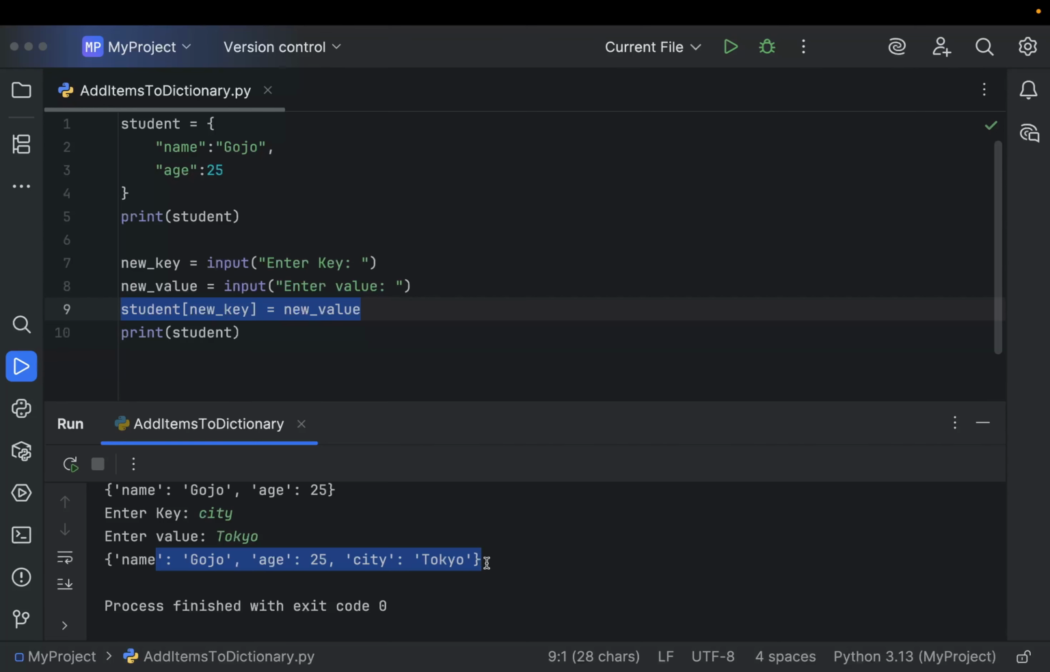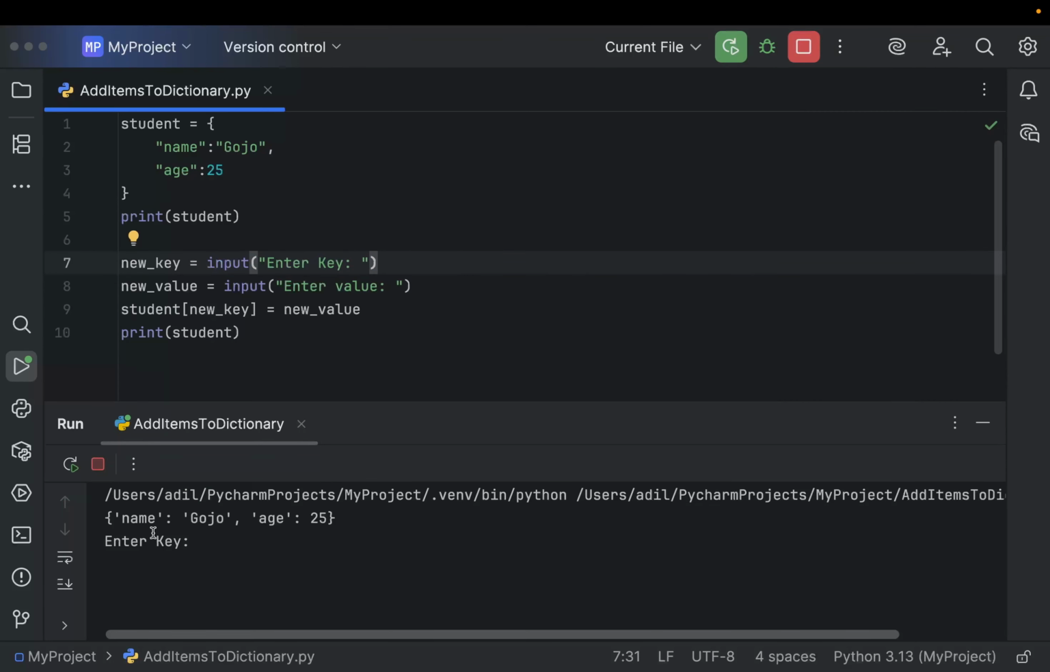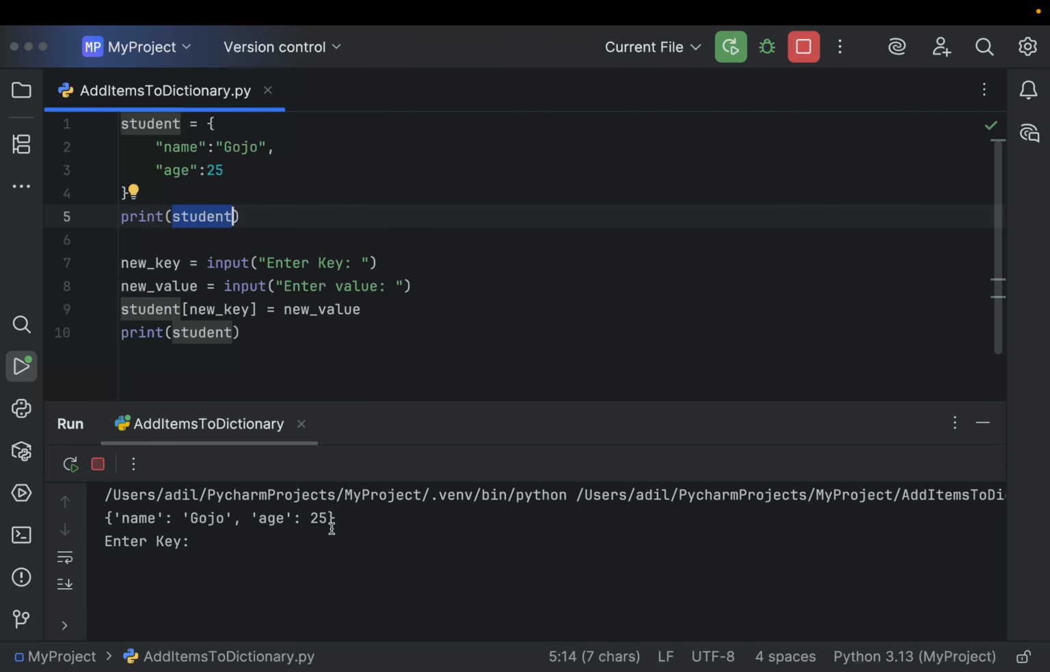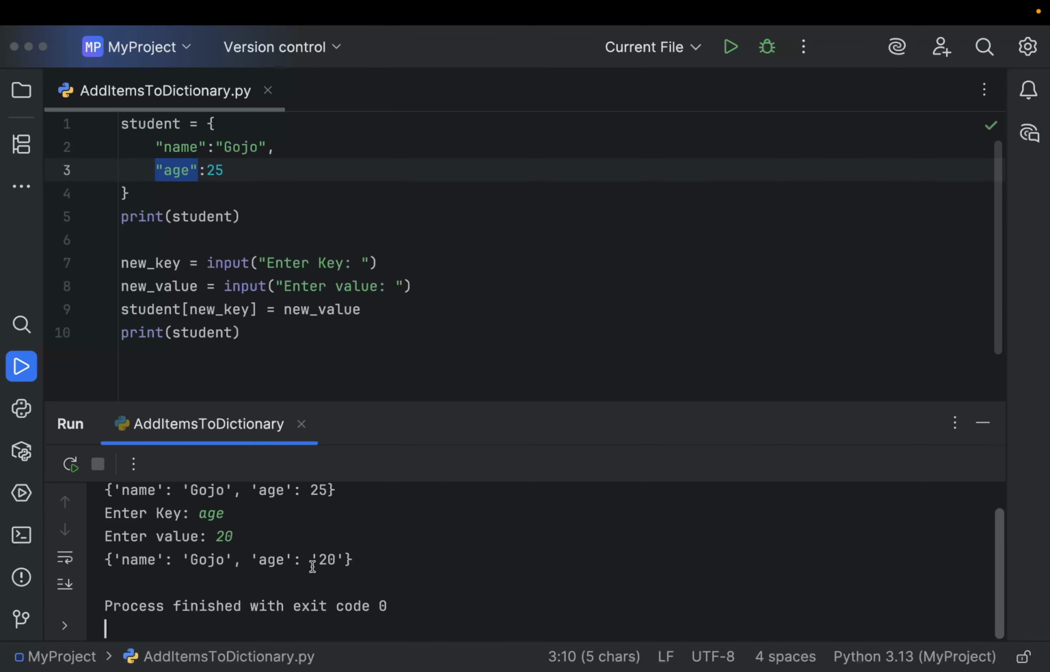Now, what happens if the user input key already exists? As you can see, there is a key called age. Now, if the user gives a key called age, what will happen? Let's see. If I run the code again, as you can see, it prints name is Gojo, age is 25. And let's say we have this age key. Now, if user gives the key age again and then gives the value 20 and submits, as you can see, it didn't add a new key value pair but just updated the age key value.